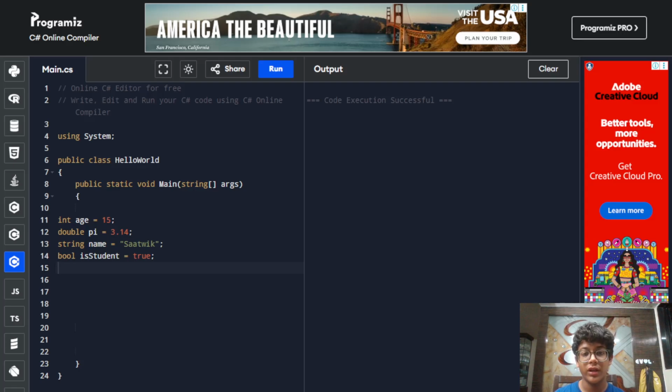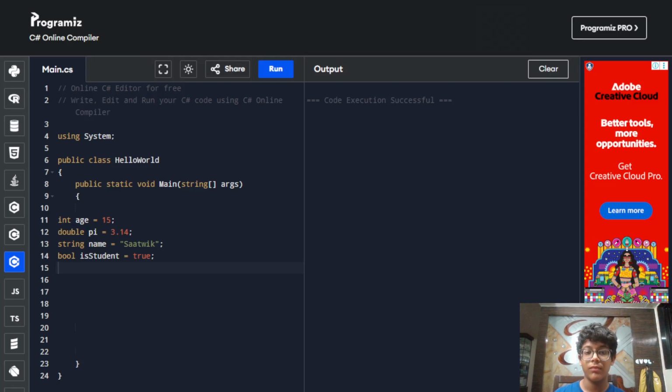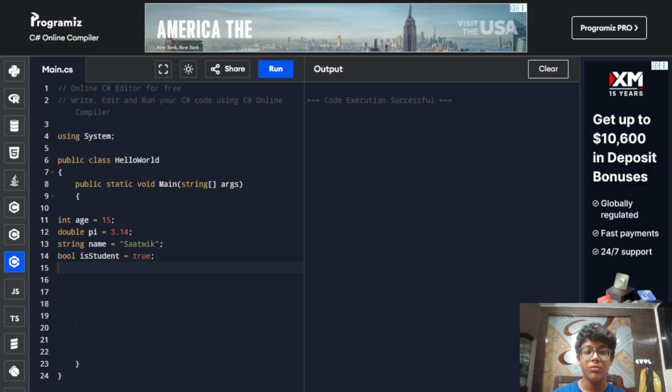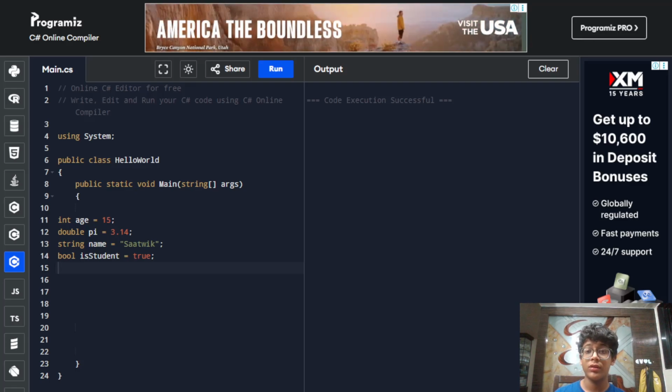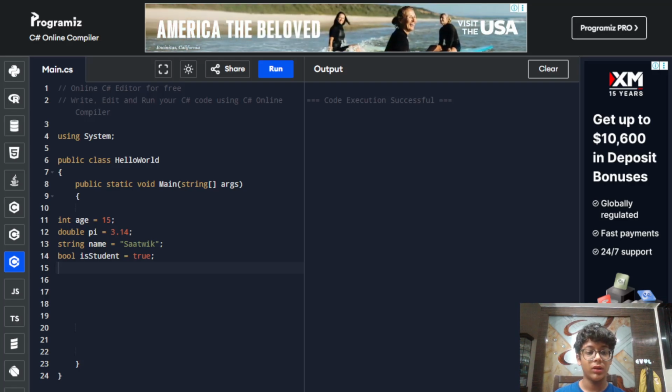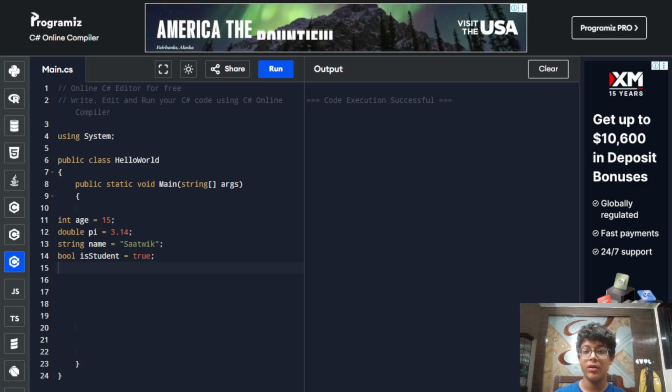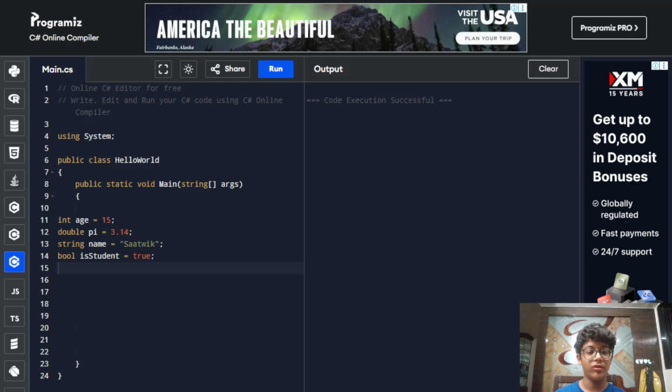As we can see, for double pi 3.14. String name, my name, which is Satvik. Bool isStudent, true. Now these are just a few examples of how the computer has been given the variables. Now let's try to use them with code.